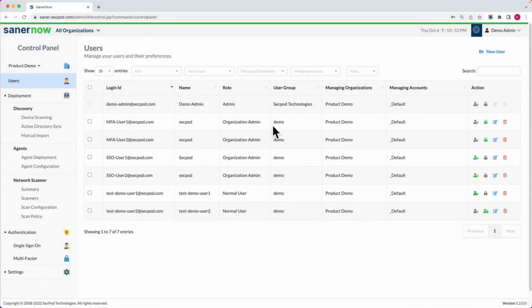You have one more option where you can select multiple users based on the filters available, and then you can do it all at once. Let's say you want to select all the users belonging to the demo group, you can do that, and then you can do a global assignment of policy or withdrawal of policy.